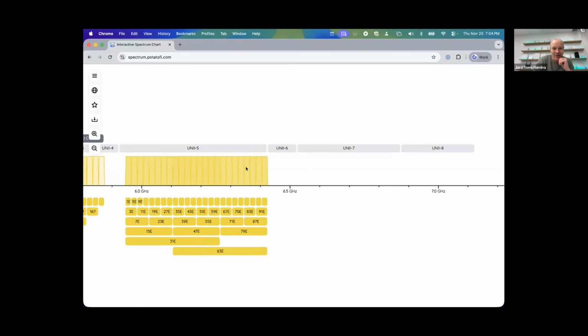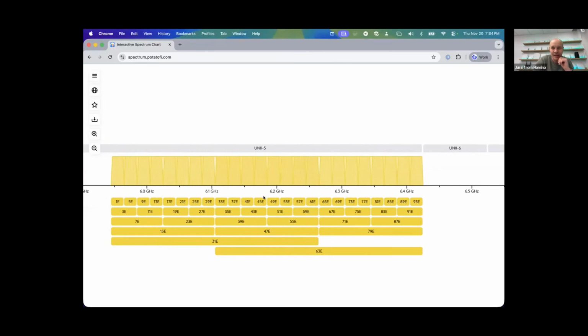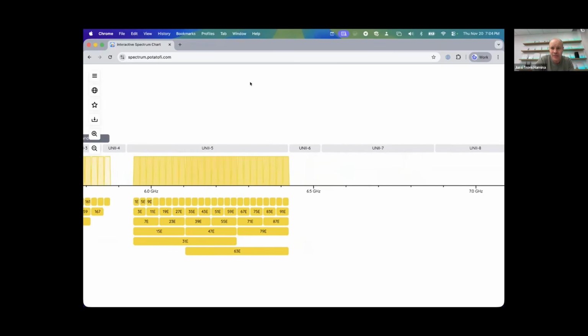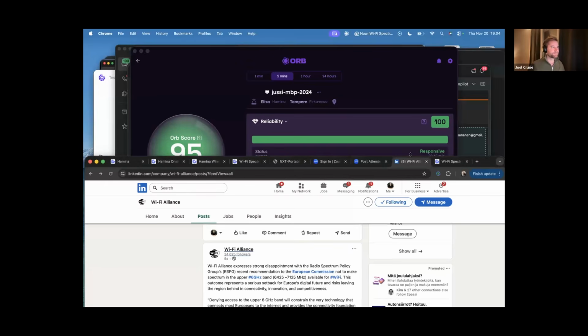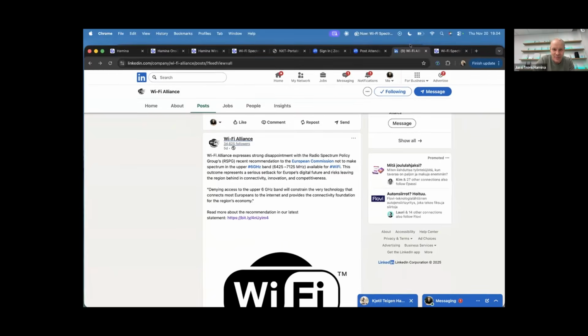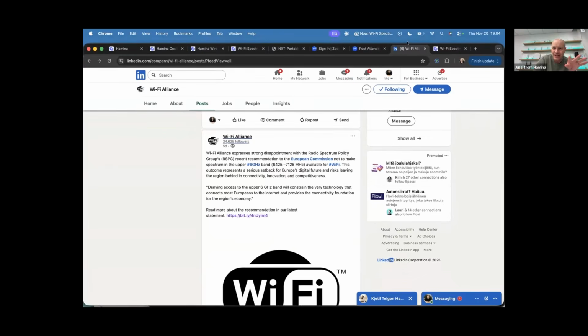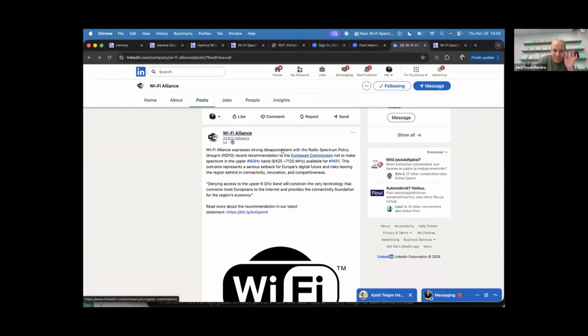So the Spectrum Policy Group's recommendation has come out, and maybe I'll share my screen quickly on that, if you don't mind, Joel. Here's the Wi-Fi Alliance's opinion on that, but essentially the Radio Spectrum Policy Group has, in its infinite wisdom, started to recommend that Wi-Fi doesn't really need that much frequency. You know, who uses Wi-Fi anyway?